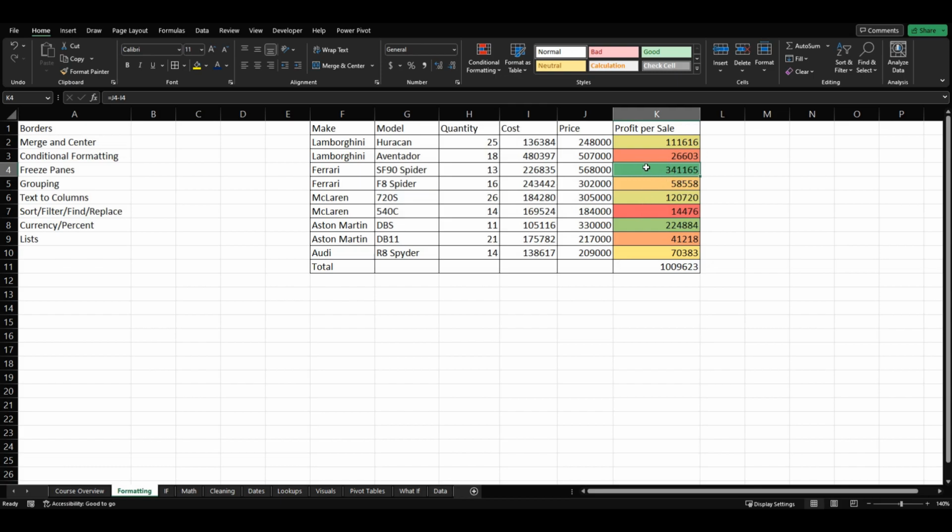So we can go ahead and click that, and you can see how it's giving us, we had 341,000 in profit on the Ferrari SF90 Spider. And I thought just looking at a glance that we had the most profit on our Aston Martin here. And also, I saw this 58,000 on the low end. We had this 14,000 profit on this McLaren. So even with just this smaller data set, I wasn't able to accurately pick out things just by looking at it.